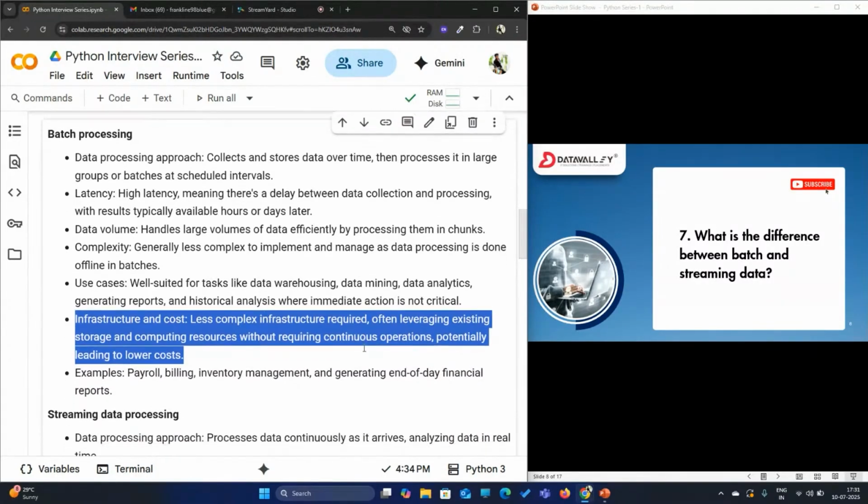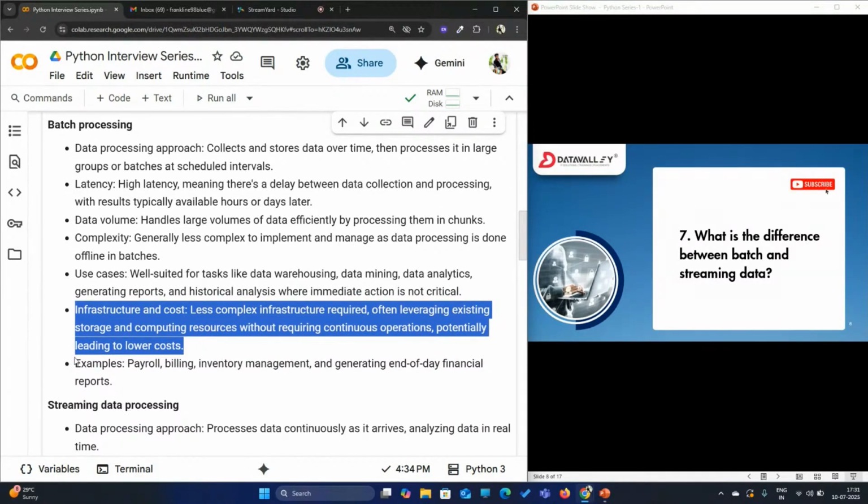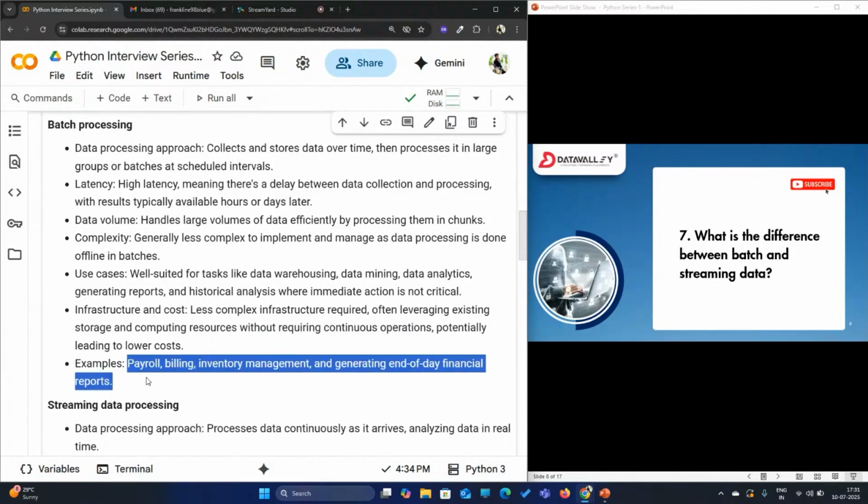A few examples where you use batch processing include payroll, billing, inventory management, and generating end of day financial reports. These are a few examples where batch processing is used.